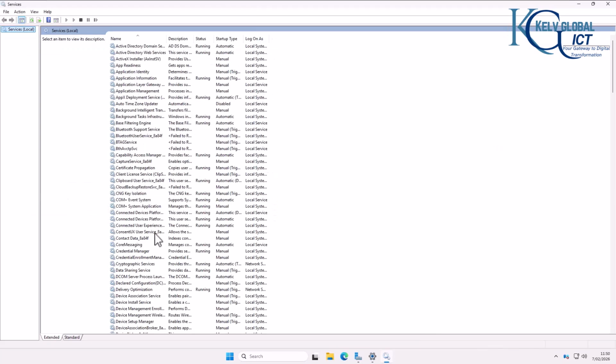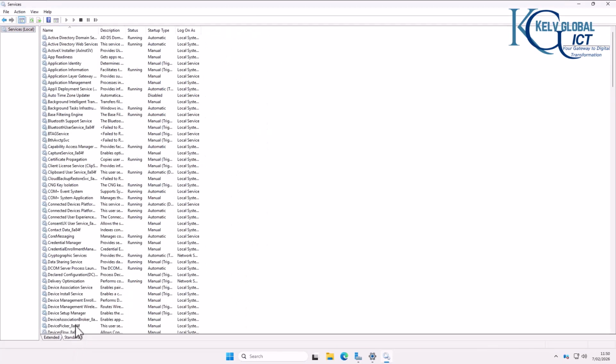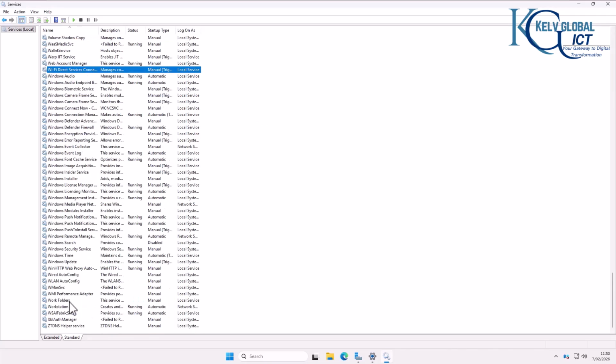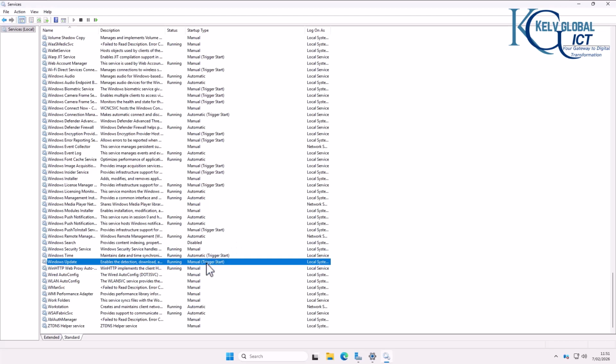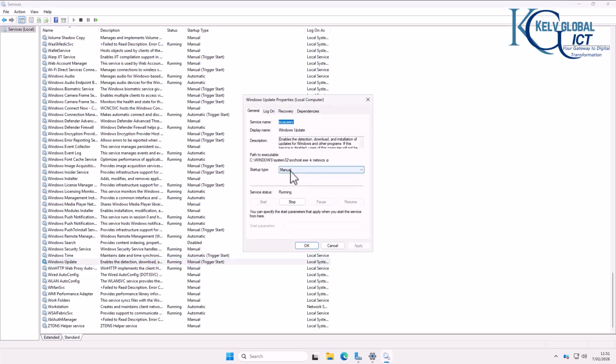In Services, let me go to the standard tab. Here I need to go to Windows Update. If I scroll down here, we have Windows Update. You can see by default it's set to manual and it's triggered. You can see the configuration. Let me double click on it. It's set to manual. We can set it to automatic. Manual means that sometimes the update is not started when your device starts. So if, for example, there's an update available, then it triggers the Windows Update service to start.